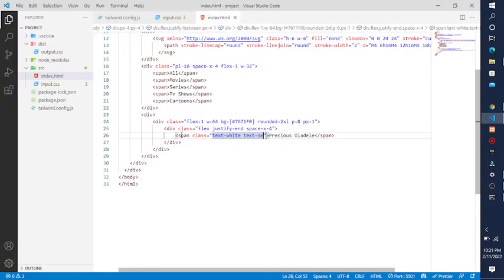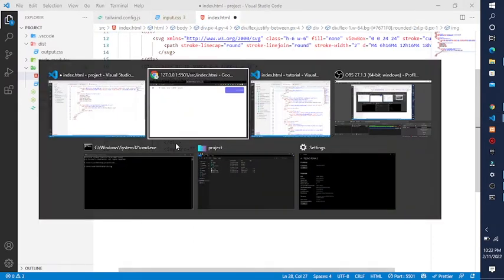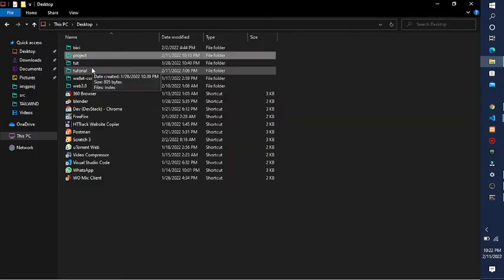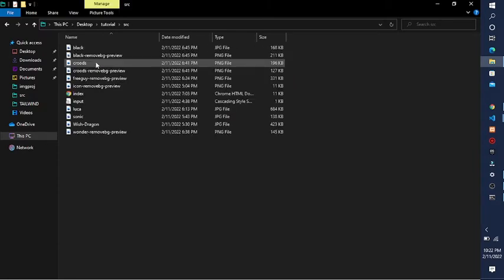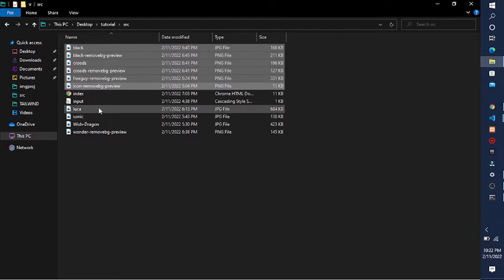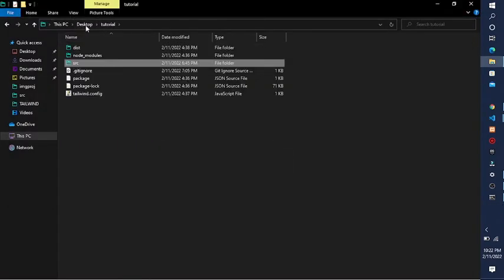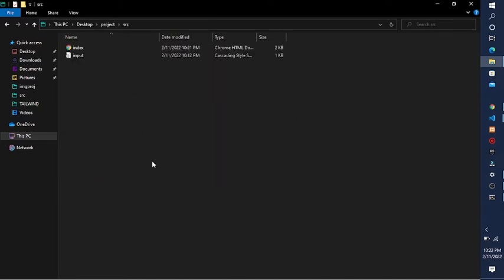Then what I need now is an image. I want an image under here. I'm just going to grab some of the images in the project I first created for the demo, which is the answer. I'm going to grab all the images. Don't worry, I've uploaded this to GitHub, so you can go ahead and check it out. I'm just going to click on all these images, Control C to copy them, and paste them right here.